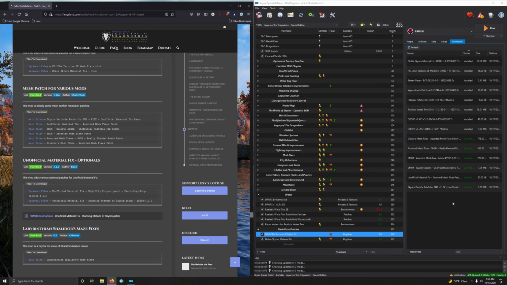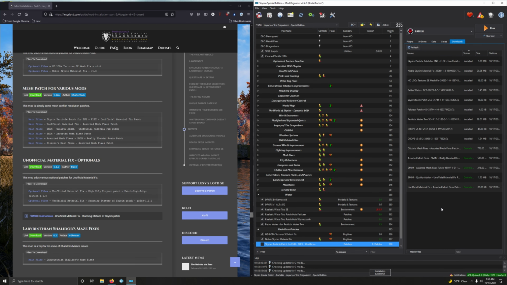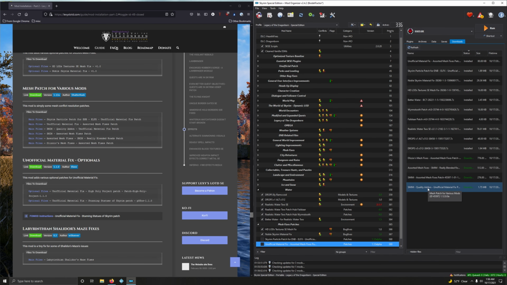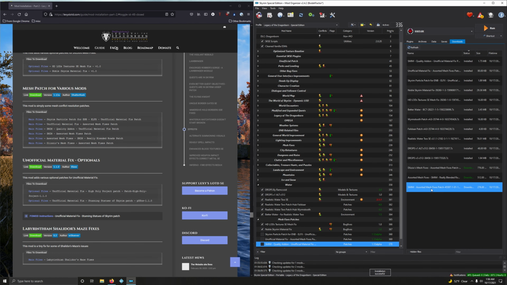Okay, so we're going to start with the particle patch first. And we're going to name it accordingly. So drop down, particle patch, material fix patch, yep. Now unofficial material fix, drop down, unofficial material fix, okay. SMIM quality add-on, same thing. Drop down, quality add-on, assorted mesh fixes, SMIM, drop down, assorted mesh fixes, SMIM, good.